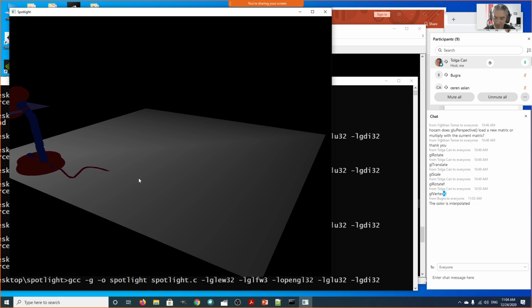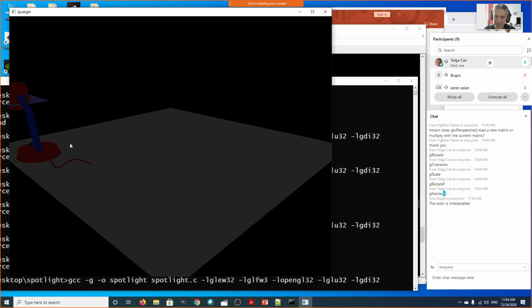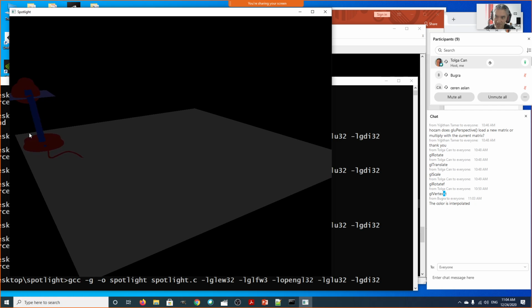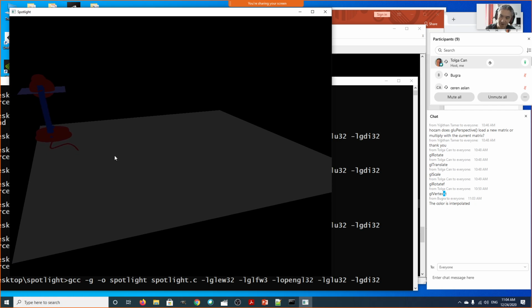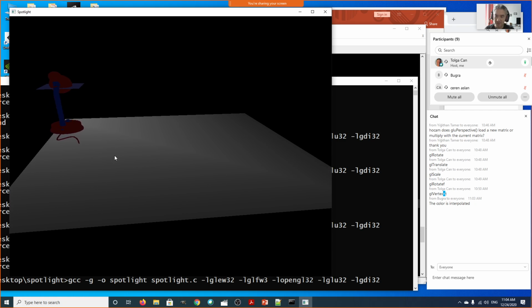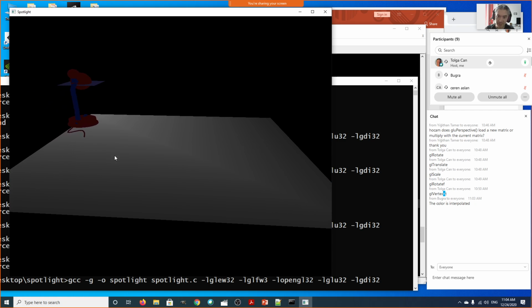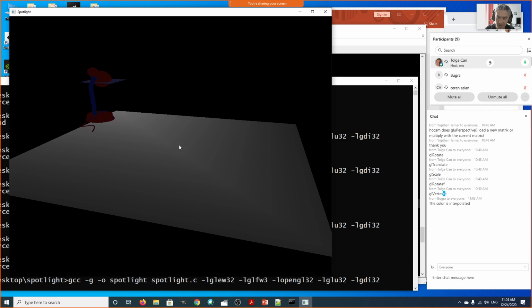Turn it on. You see what happened? Right now, this corner, this vertex is affected by the spotlight. And when I turn on the spotlight, it doesn't look like a spotlight at all. And even this part is highlighted. Why?